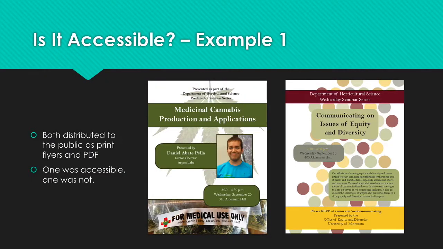All right, so is it accessible? Looks can be deceiving, as you might have gathered from some of what I've said already. So we're going to do a show of hands. I've got two documents here. One of these was created accessibly. One was not. They look very similar. They were used for the exact same purposes.